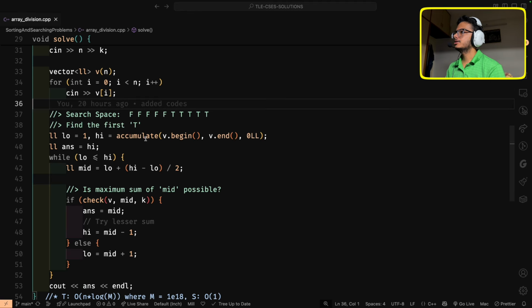Okay, and then we know our search space is defined by a monotonic predicate function, which returns all falses followed by all trues, and we want to find the first true.